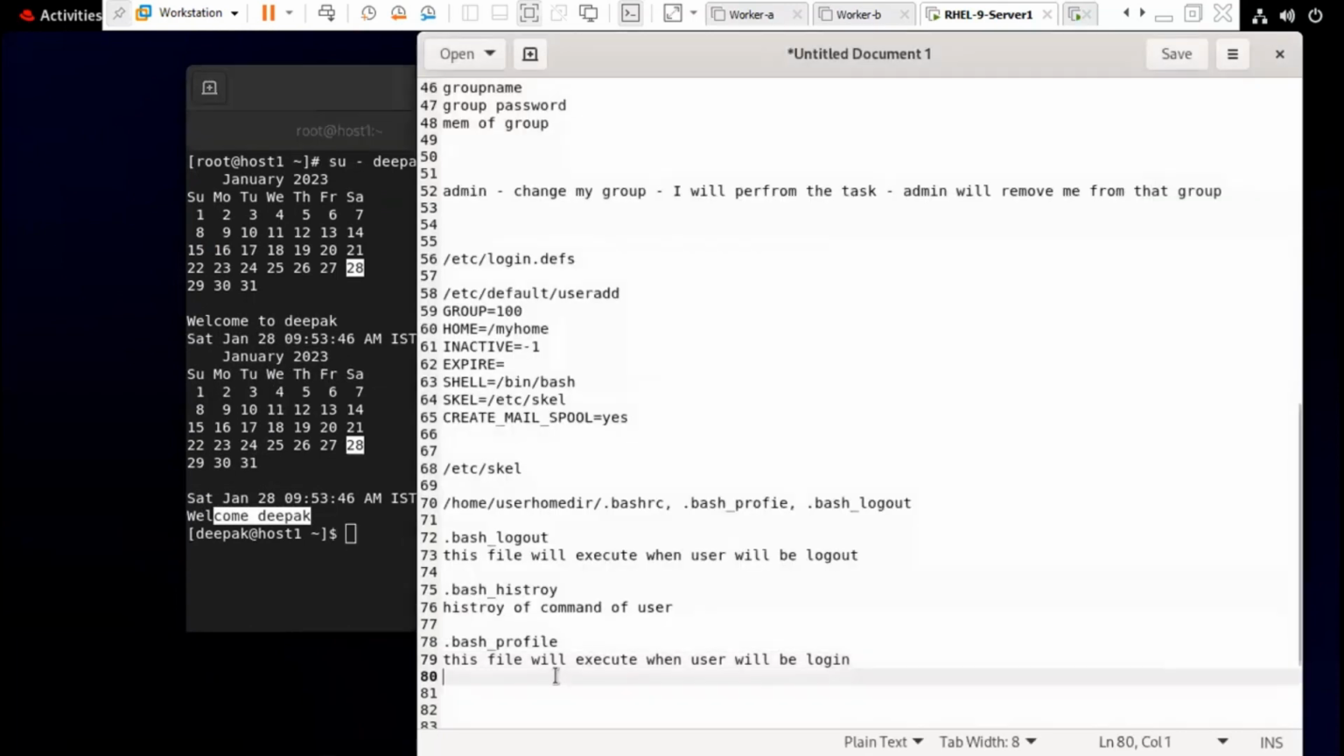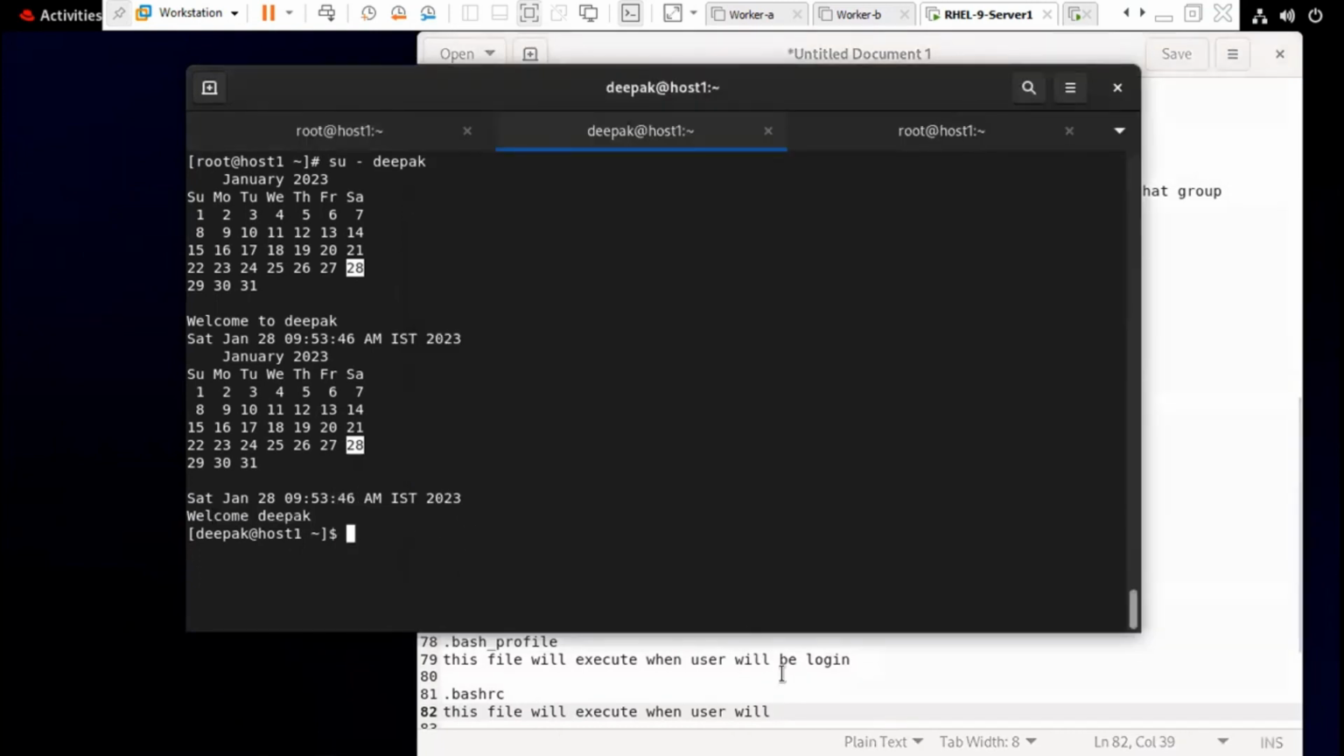It means what? .bashrc, this file will execute when the user will what? Tell me. User will? No, actually, that's why I'm not right. User will be logged in.